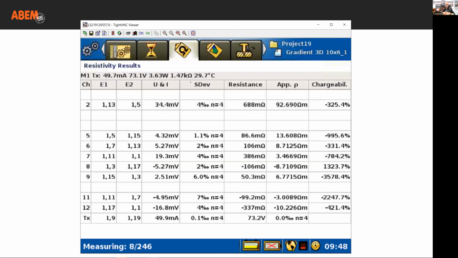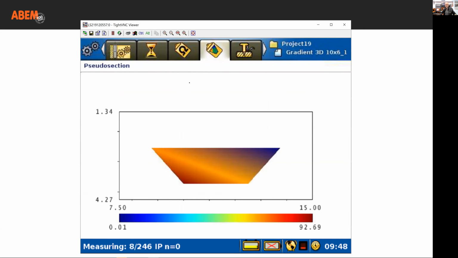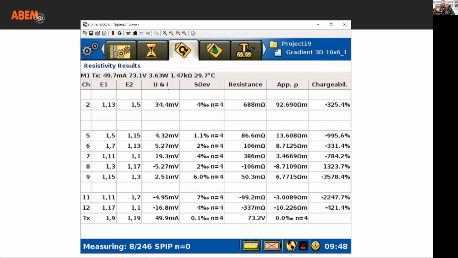So whether I'm doing 3D or 2D, this process is actually the same. I don't want to look at my pseudosection. That's not really of any interest to me. What's of interest to me is this standard deviation column. So what we're looking at here is a live table of results. Each one of these lines is an individual measurement channel within the instrument.